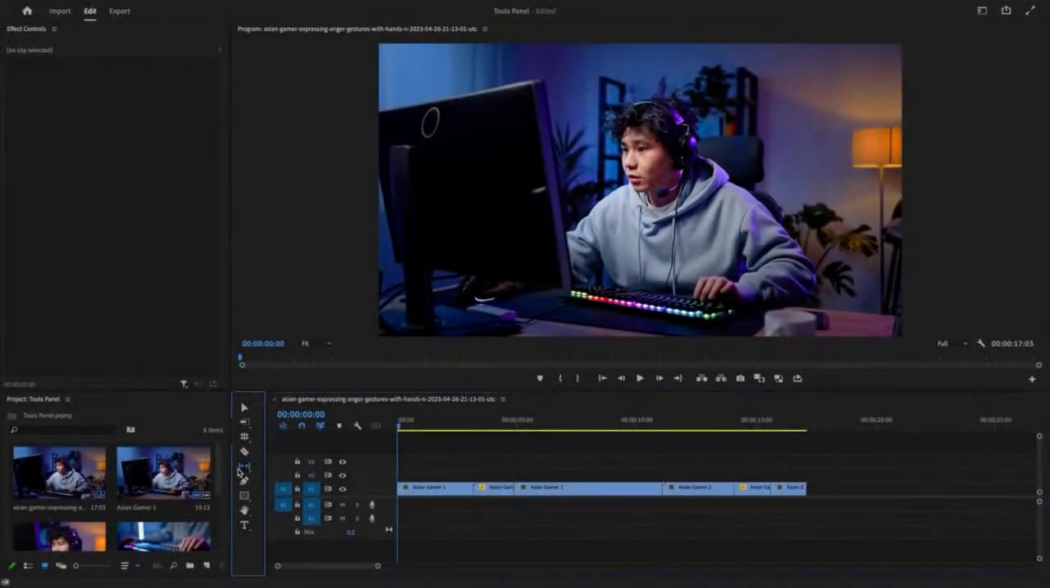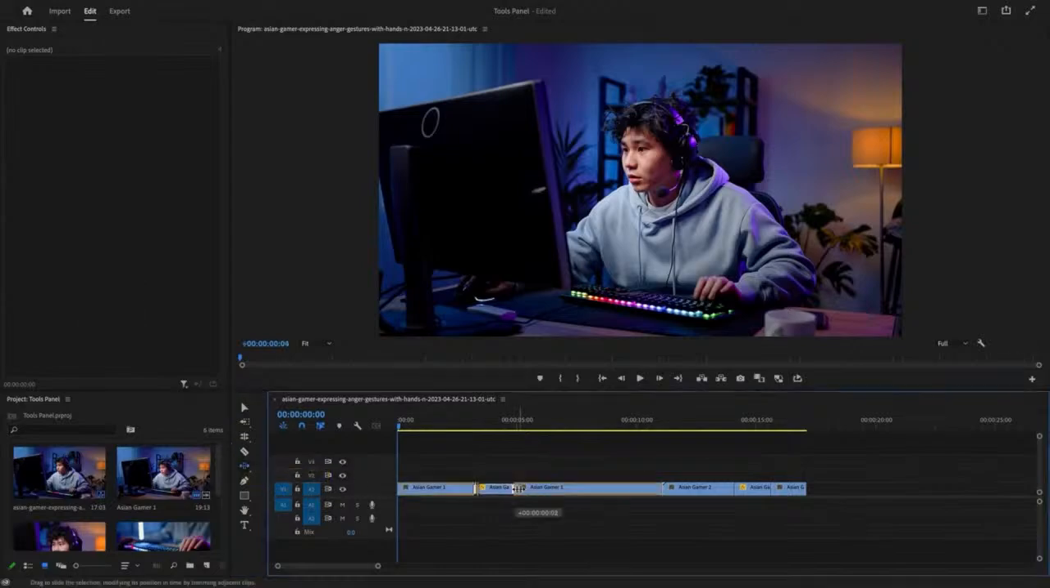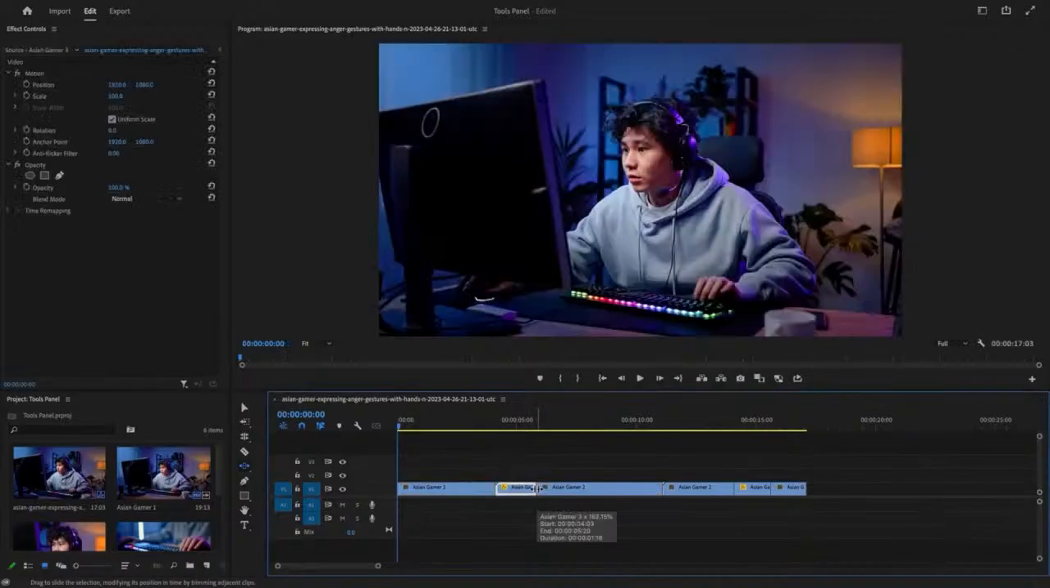The next one is a Slide tool. The shortcut for the Slide tool is U. It is used to move a clip to the left or right in a timeline while simultaneously trimming the two clips that surround it. The next one is the Pen tool.